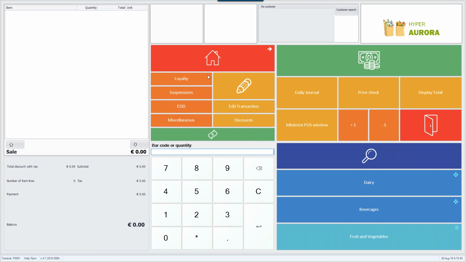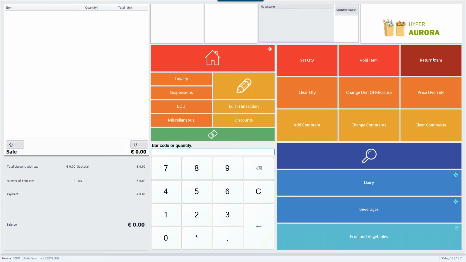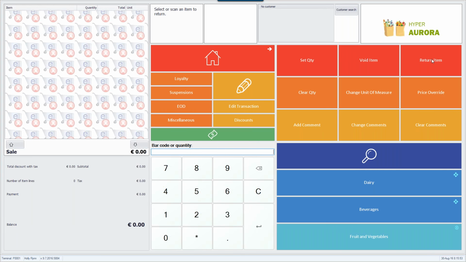Okay, so of course we can return an item, and you can do this either by returning a single item. So if I press the return item button, we go into return mode, and the next item entered into the POS will be returned instead of bought.